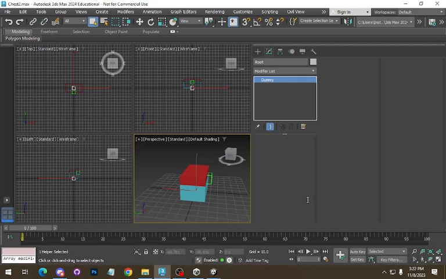So to get back into 3ds Max, we have our model right here. And right now, we're going to do some basic animation. And basically, we're going to just rotate this bone to open the lid.